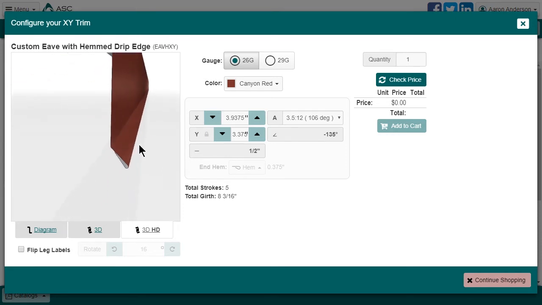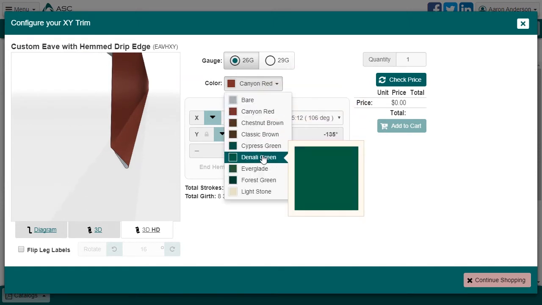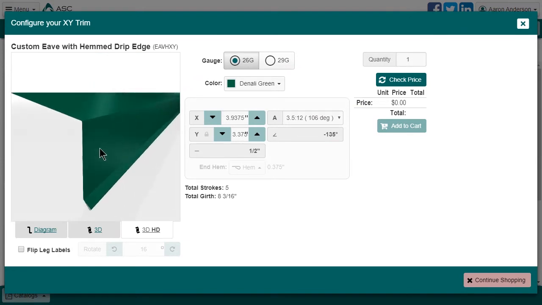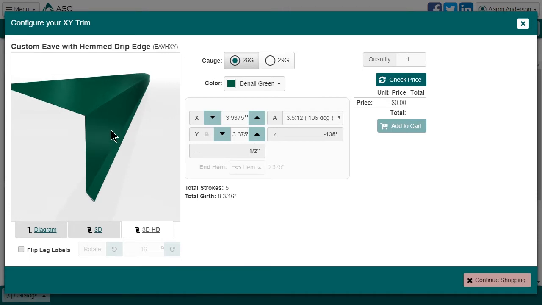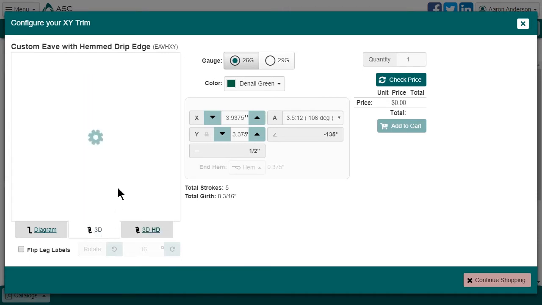Okay, let's change the painted color to Denali green instead. If you change your mind about anything, the 3D view will update, and you can see those changes pretty quickly. If you find that the computer you are using struggles with the detail of the 3D HD view, you could opt for a less pretty but slightly faster regular 3D view instead.